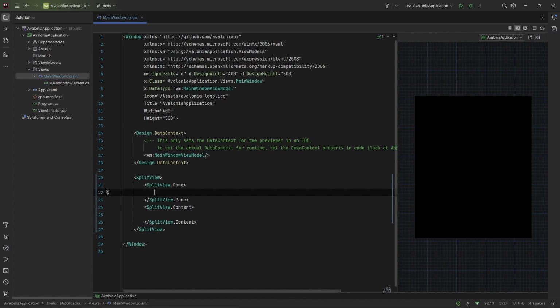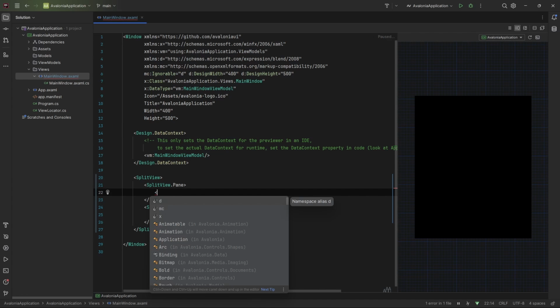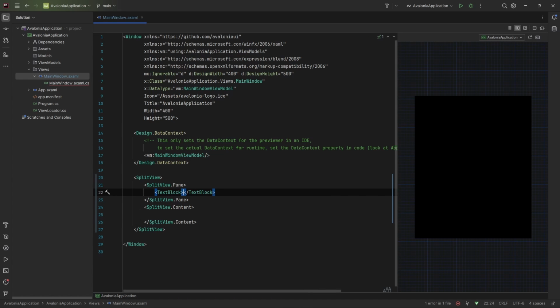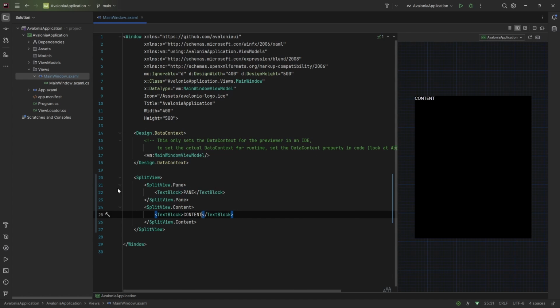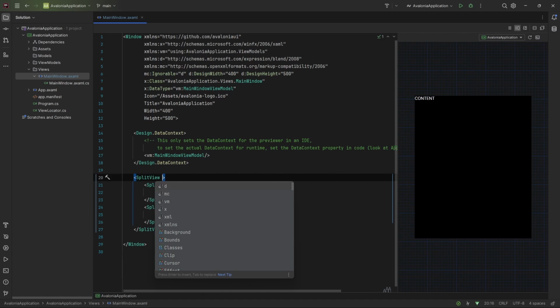Cool. Now let's show something, like a text. Like, this is a pane, and here we have content. All right, we can see the content. We can't see the pane. That's because we need to tweak it a bit.